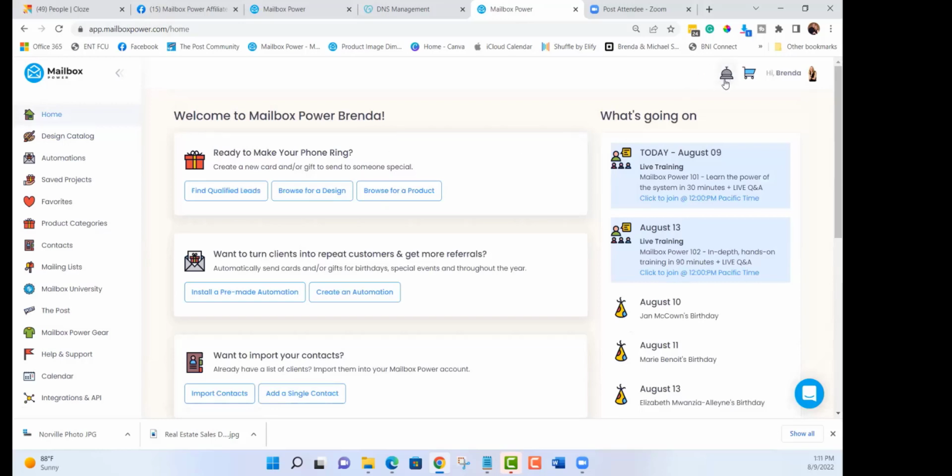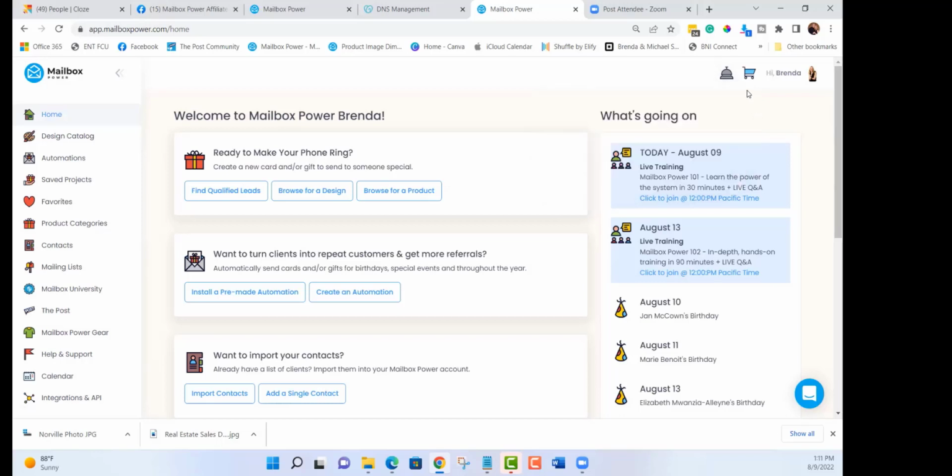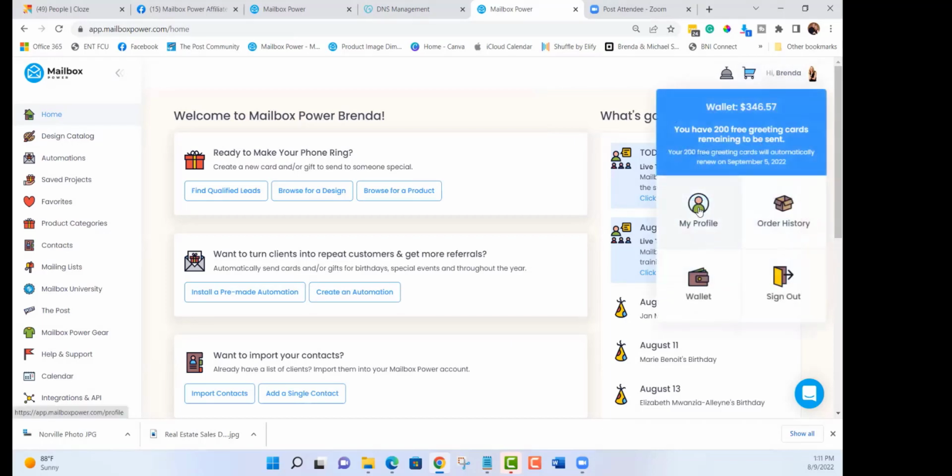One, in the top right-hand corner is a bell. That bell is for our executive members. If you are not an executive member and you click on this bell, it will prompt you to become an executive member to get our unlimited one-on-one consultations with our corporate staff. This is your checkout. So very much like Amazon, it's your cart. And then under your name, again, is your profile.